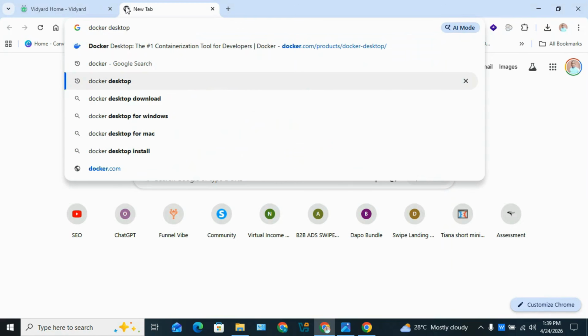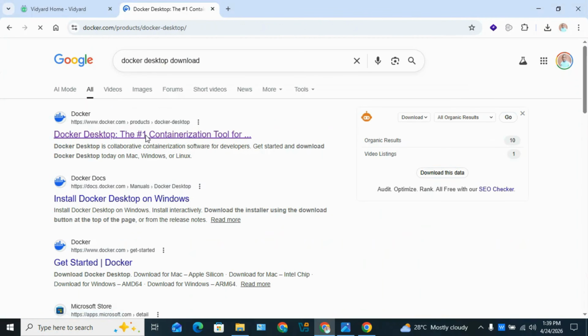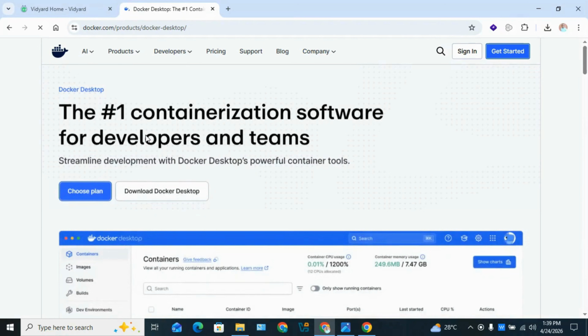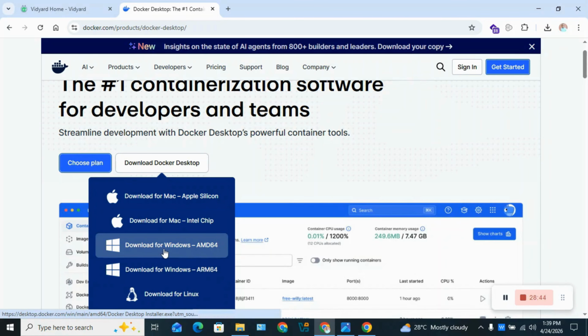You can search for Docker Desktop download and go to the first option here. Once you select the first option, based on the version of your operating system, you'd be asked to download the software that is appropriate for your PC. For our specific context, we are going to download this third option here, Download for Windows AMD64.